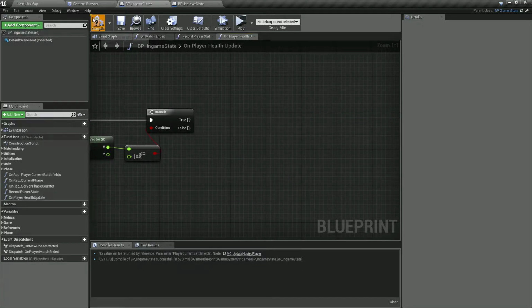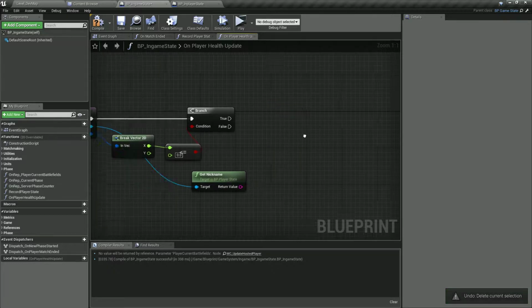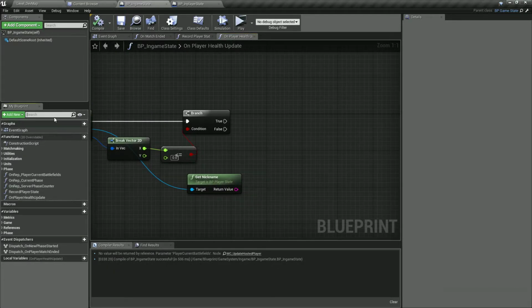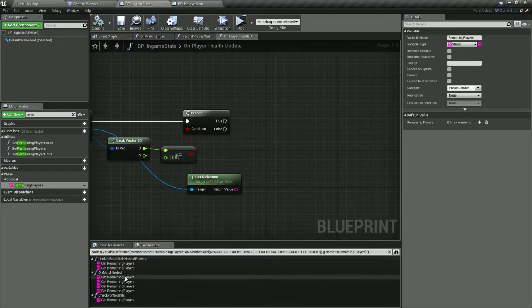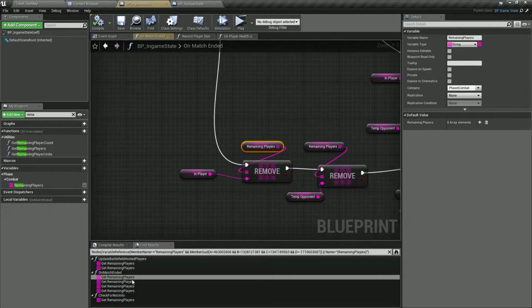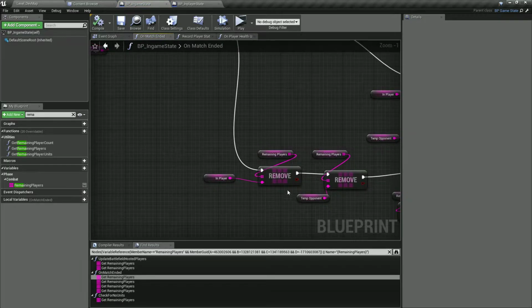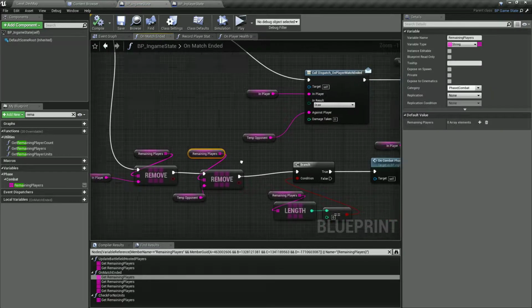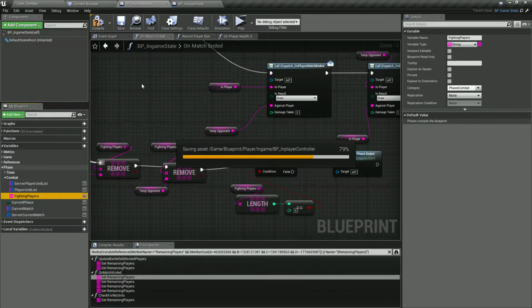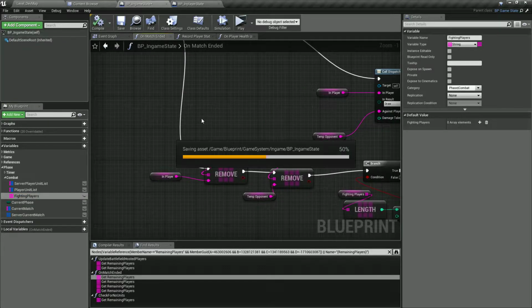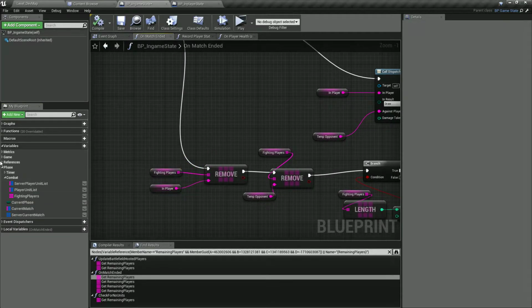So what do we want to do when that player died? Oh, we want to keep his nickname. So what do we want to do? We want to remove him from the list of remaining players, I guess. Oh no, this is the combat. This is the list of players still in the combat phase. So we're going to call them fighting players, like this.